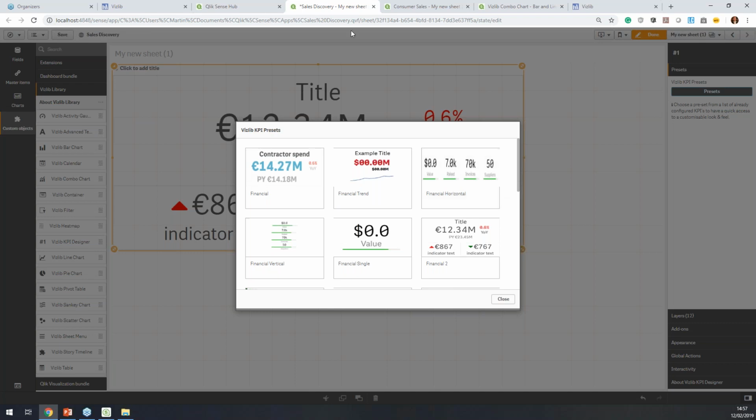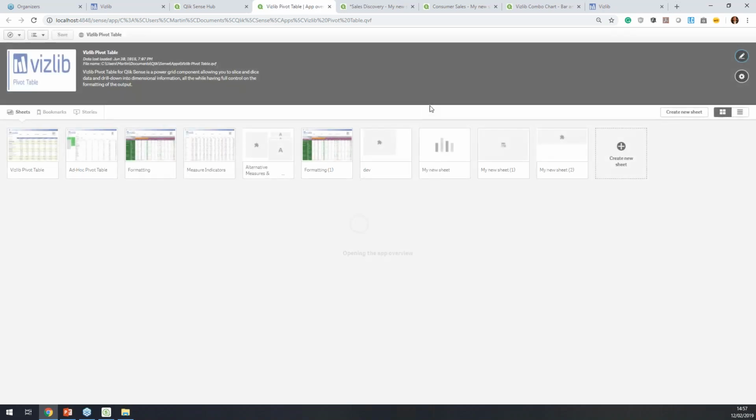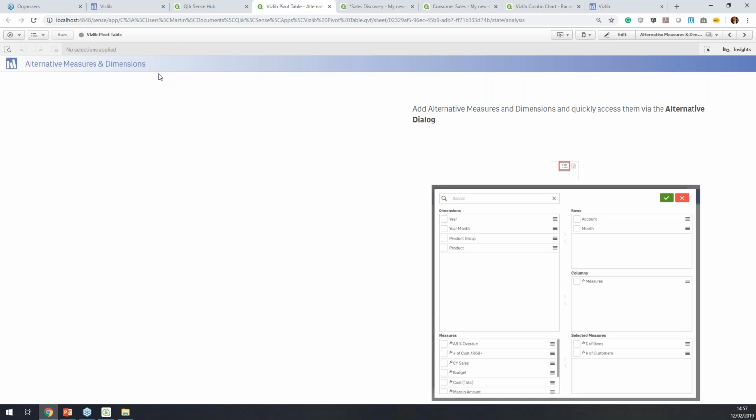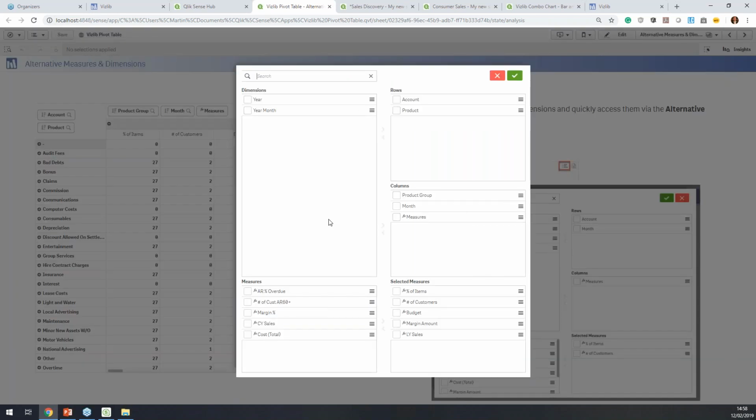Now, another thing that we're working on in the pivot table, as a matter of fact, is the ability to save a configuration. The pivot table is used heavily to slice and dice the data, explore the data set, and ultimately drill down and even export this to Excel, right? So what we've introduced here, that you can see on my screen, is the ability to use alternative dimensions and measures.